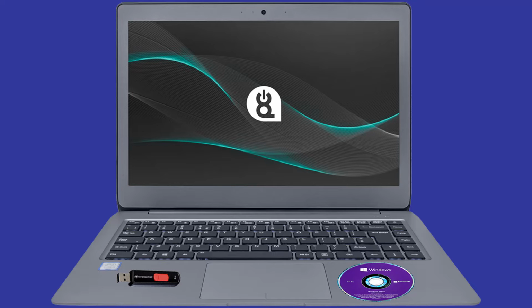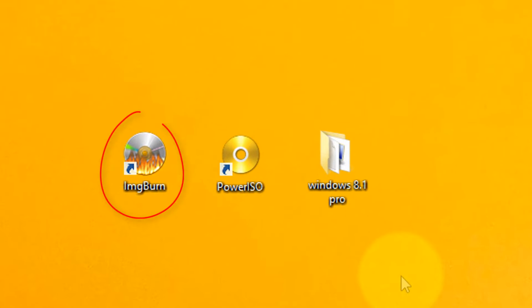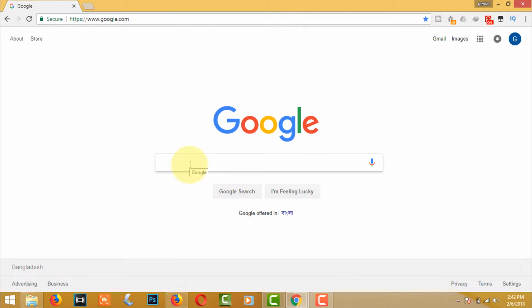Now I want to show how to set up Windows by pen drive. Let's see. We need ImgBurn software, PowerISO software and a Windows file. Download ImgBurn software from their website.